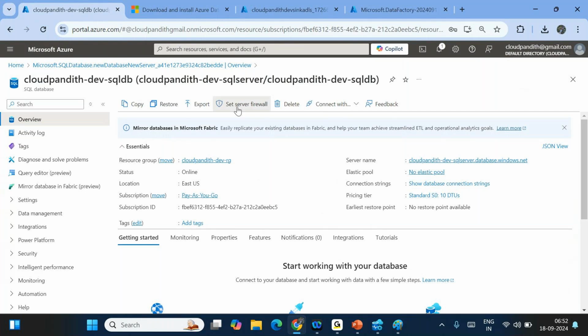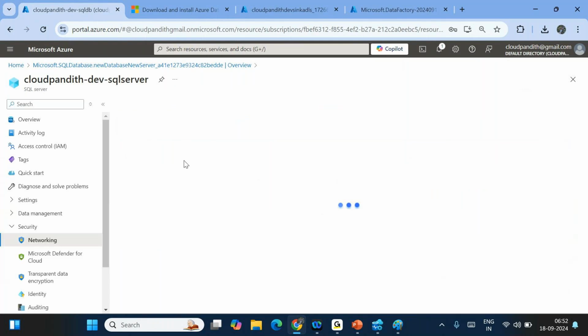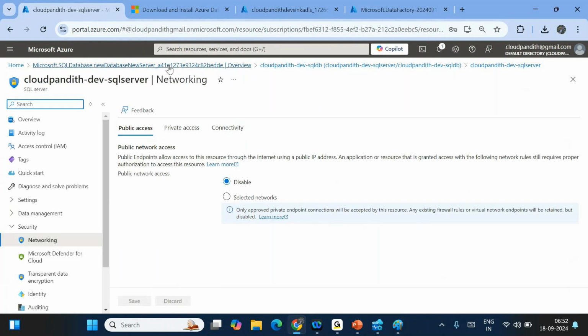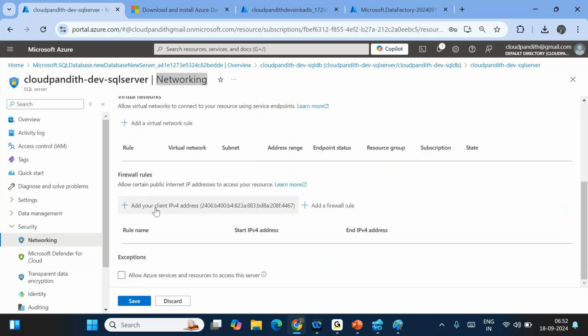That's why I go to set server firewall. Here we need to add their network IP address. If we have not added their network IP address, they can't connect. That's why selected networks. This is only, team, earlier for the previous batch onwards, this option is like this. I have verified it in my project.